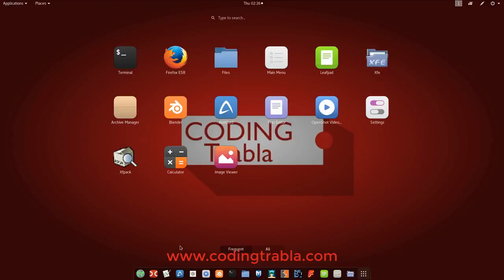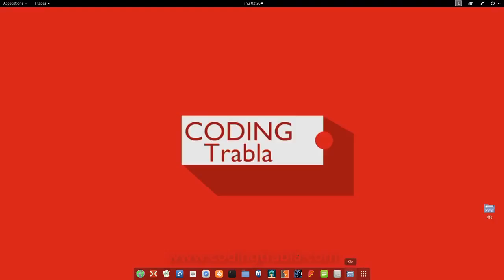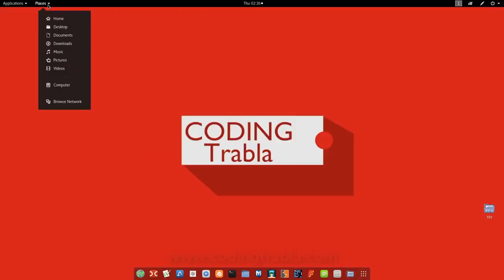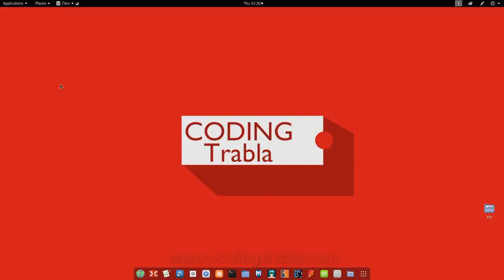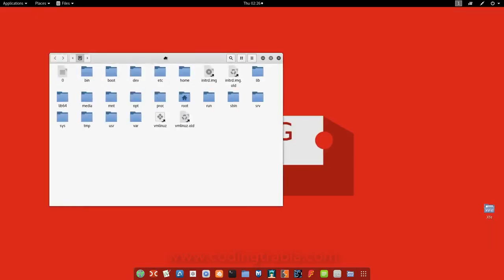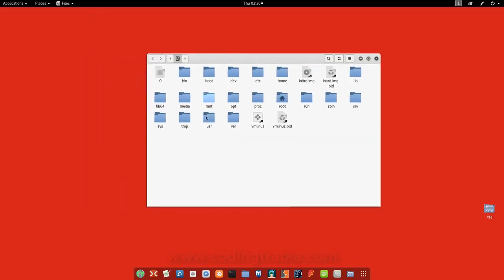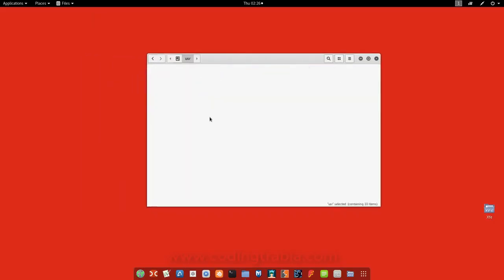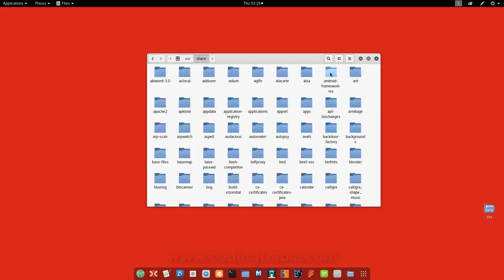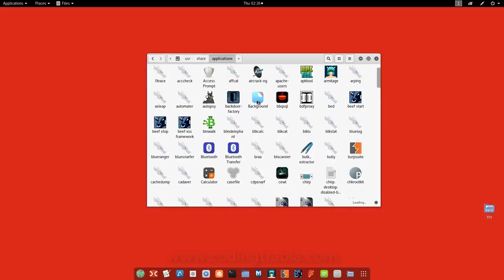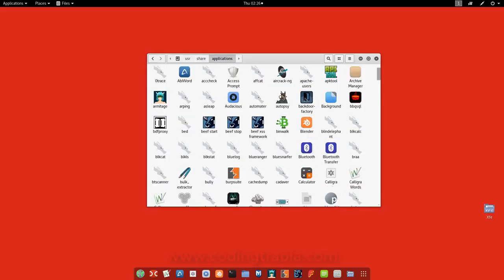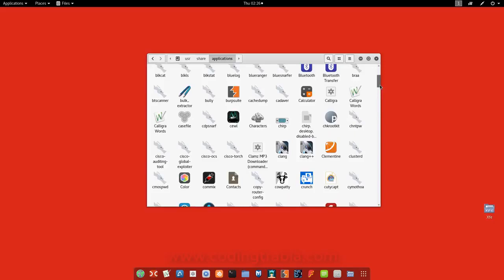Let's add the application launcher to the desktop. Go to Places. Choose the Computer option. Go to the usr folder. Go to the share folder. And go to the applications folder. Find the application launcher.